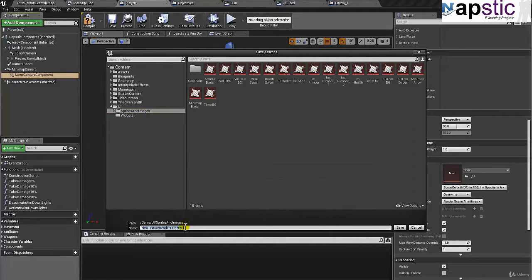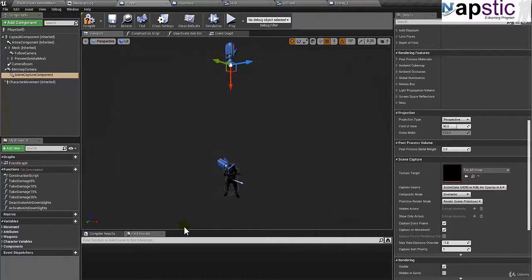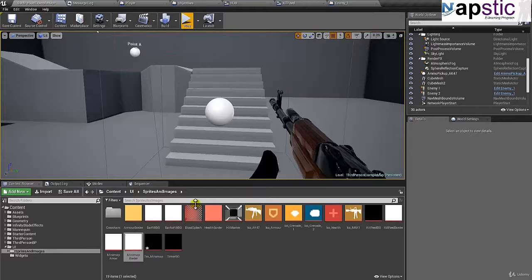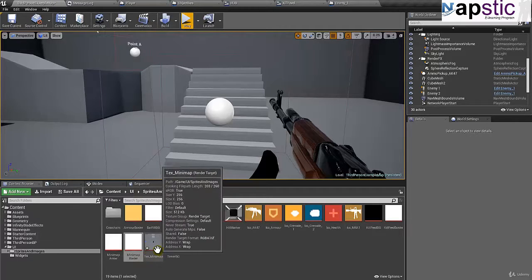And yeah, so I'm just going to call this minimap render target or texture. Yeah, minimap. I'll just say tx_minimap. Okay, so that should take care of that. So once we do that, it's automatically going to assign that to the minimap. Once I compile that and go back here, you can see that it's actually there.